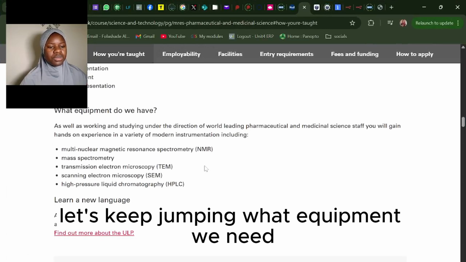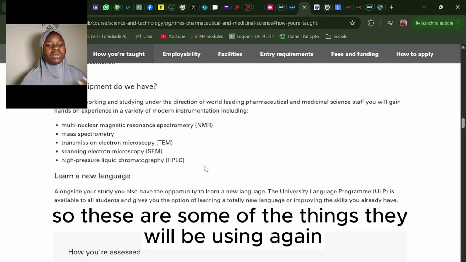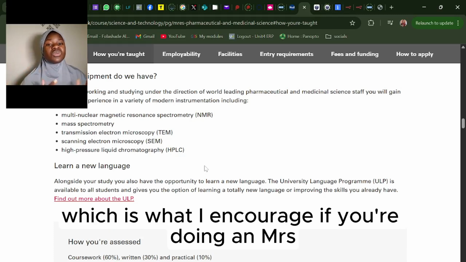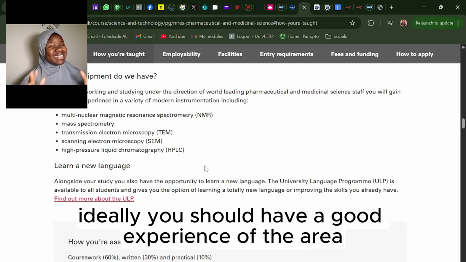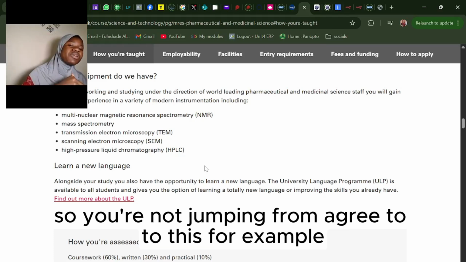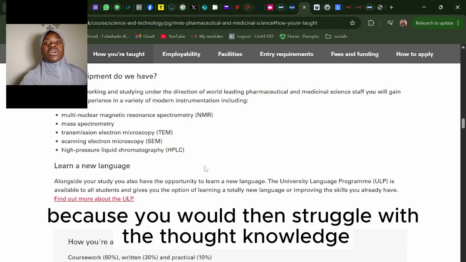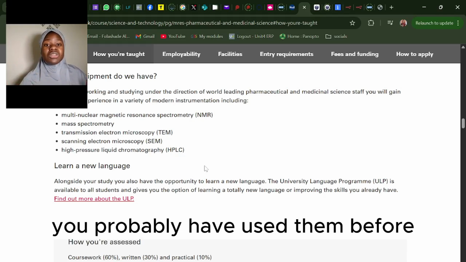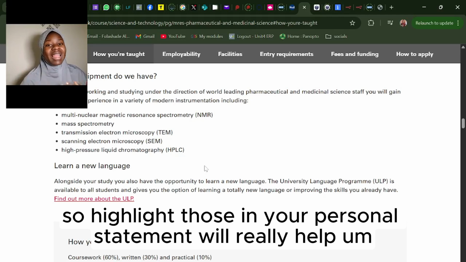Yeah, so sorry, let's keep jumping. What equipment we need. So these are some of the things they will be using. Again, if you have previous experience, which is what I encourage, if you're doing an MRes, ideally you should have a good experience of the area, so you're not jumping from one area to this, for example, because you would then struggle with the taught knowledge, which you don't have. But if you already have the taught knowledge, that means some of this equipment you probably have used before, so highlight those in your personal statement.